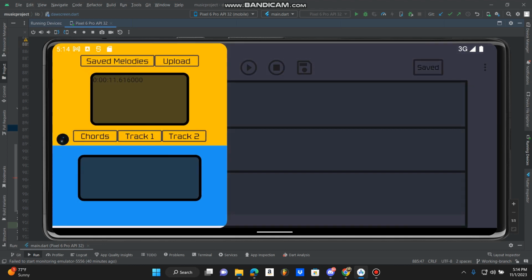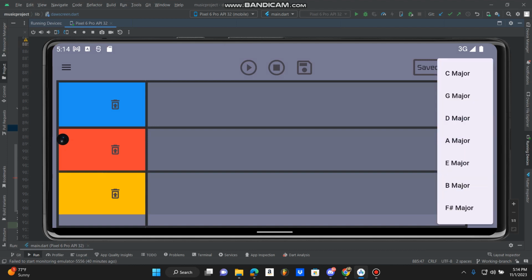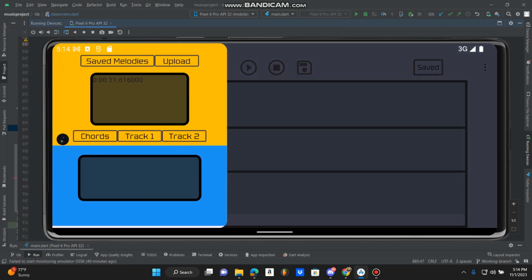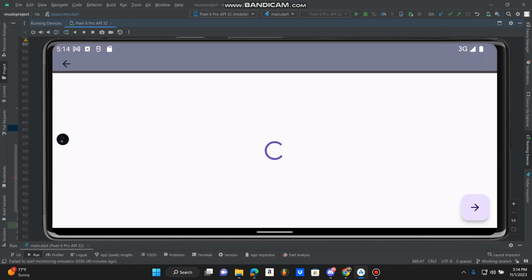So like I said, we're gonna go over here. We're gonna click on the C major button. It basically sets one of the algorithm's variables to C, so that the algorithm knows that it's in C major. It can suggest chords based on that. So now I'm going to click on the chords button.